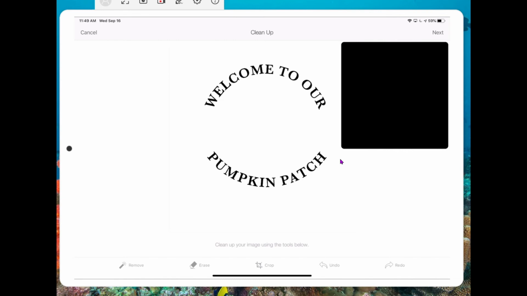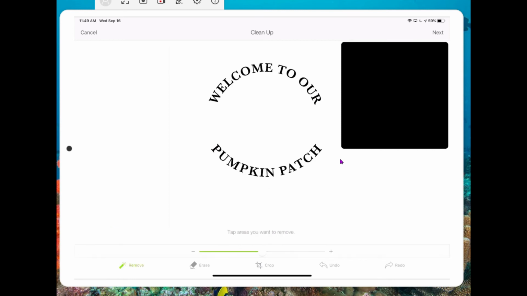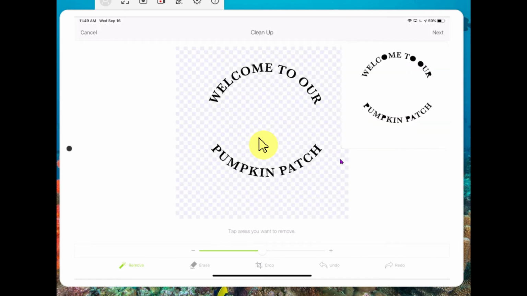So, in order to do that, we want to hit the little remove button, which is in the lower left-hand corner. So I'm going to tap on remove, and then I'm just going to tap my finger in the middle, and that's going to remove the entire background. And as you can see, if you look to that square on the right, it's showing us exactly what we need to remove even further.